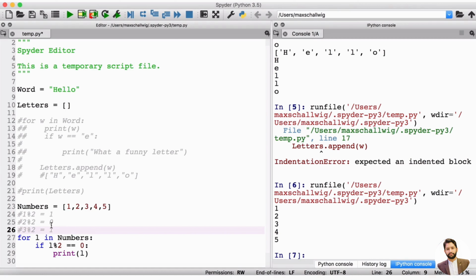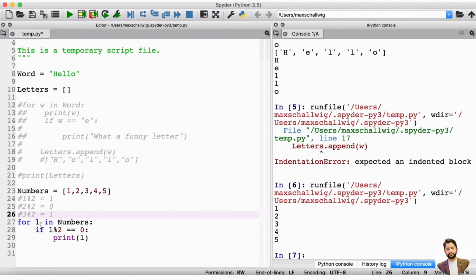And so we can check: if our remainder is 0, that means we have an even number, and if our remainder is 1, that means we have an odd number. What we're going to do here is print out every even number. Or, well, we said before we wanted to print out every odd number, so let's make this 1, and then we print out every odd number. So we go through for our temporary variable L in the variable numbers, which is the list 1, 2, 3, 4, 5. And once again, you can also put the list directly here, but it's just easier to use variables.